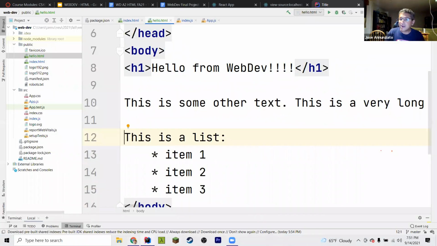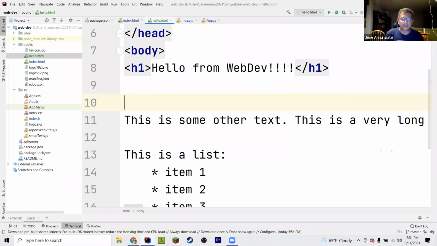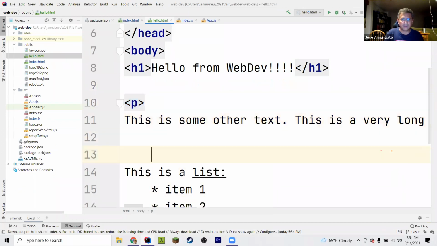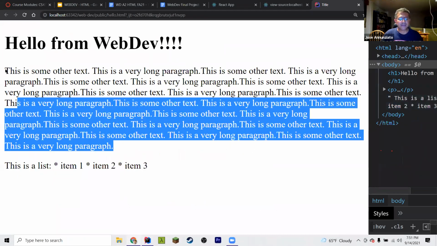Yes. If I want to make it into a paragraph, I have to explicitly format it as a paragraph, using one of many tags, such as the paragraph tag, P, and then close it here. That's the opening, where the paragraph begins, and this is where the paragraph ends. Okay, and if I refresh, notice that indeed now it breaks it up.